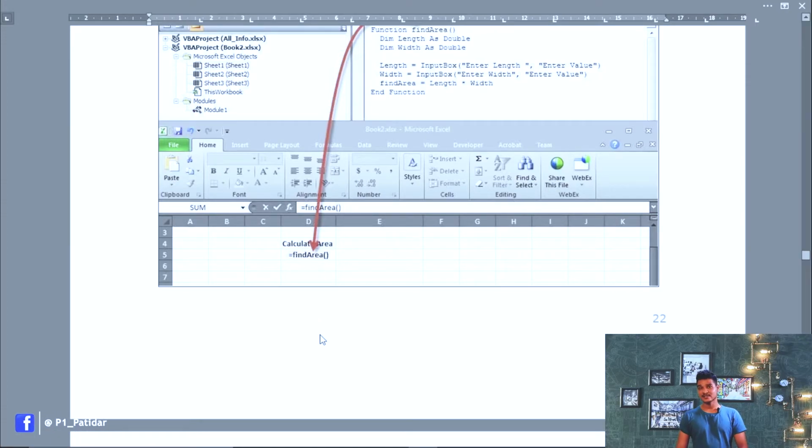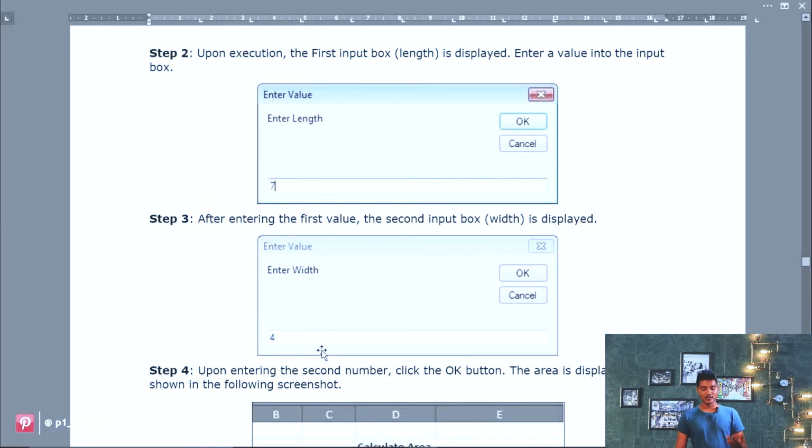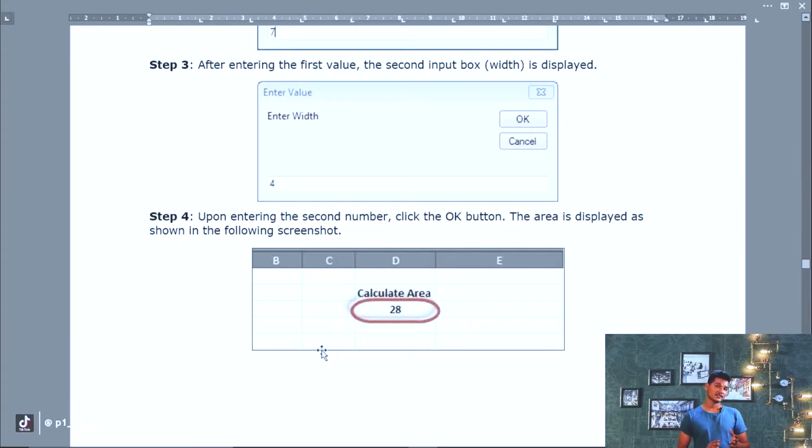Now see, we have written this function. Now it will be executed, and it is showing enter length and enter width. Now we are entering the length value as 7. Now we are entering the width value as 4, and we are clicking on OK. Now it is calculating the area. What is 7 into 4? It is 28. So 28 is shown in the Excel cell.